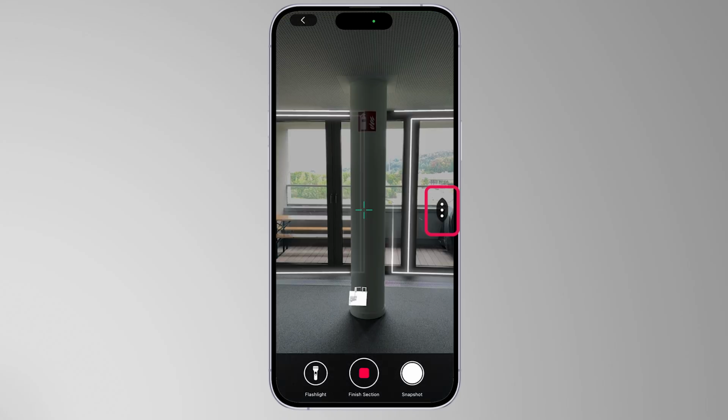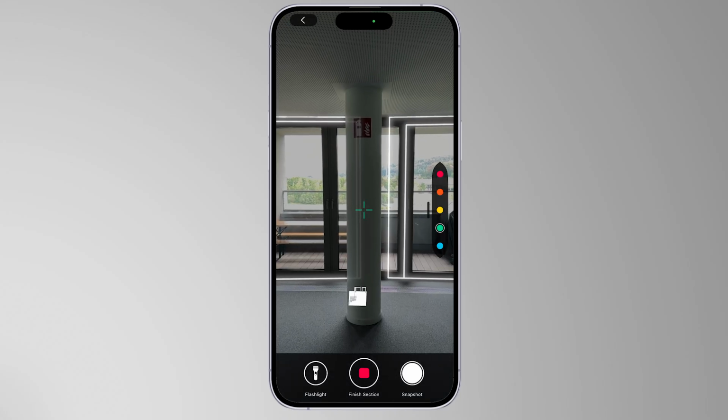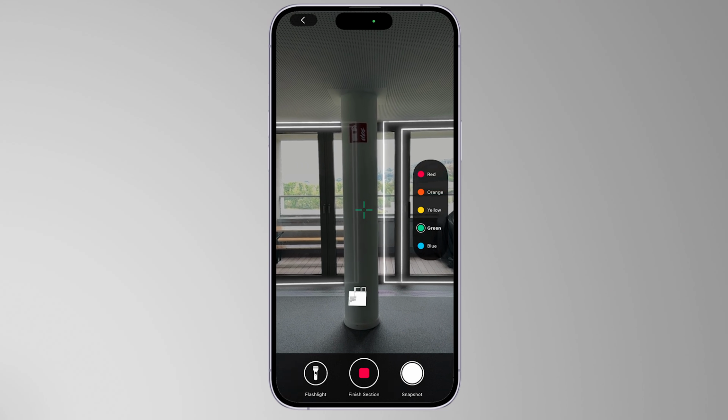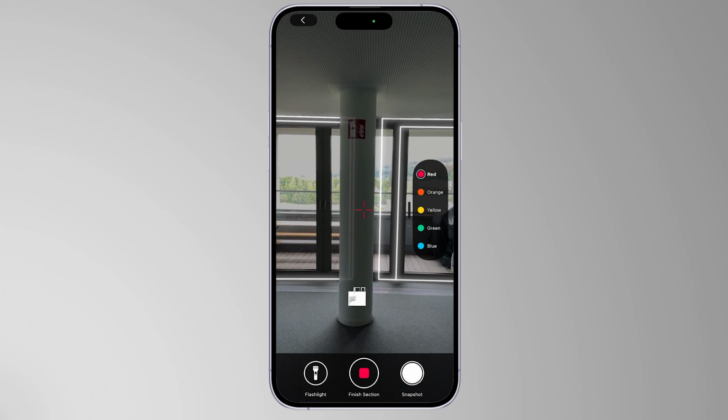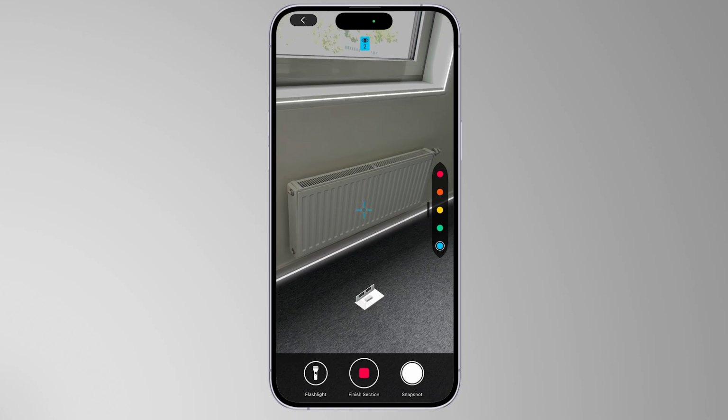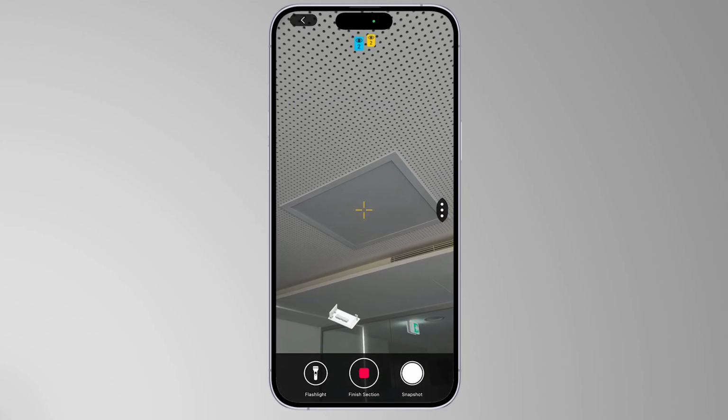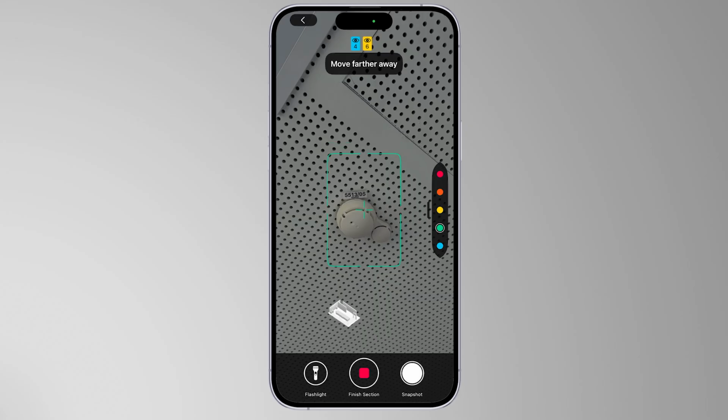Using the 3 dots on the right, you can open a color chart. With it, you can color categorize your snapshots right while scanning. For example, radiators in blue or light fixtures in yellow. This helps you find the objects later more quickly.